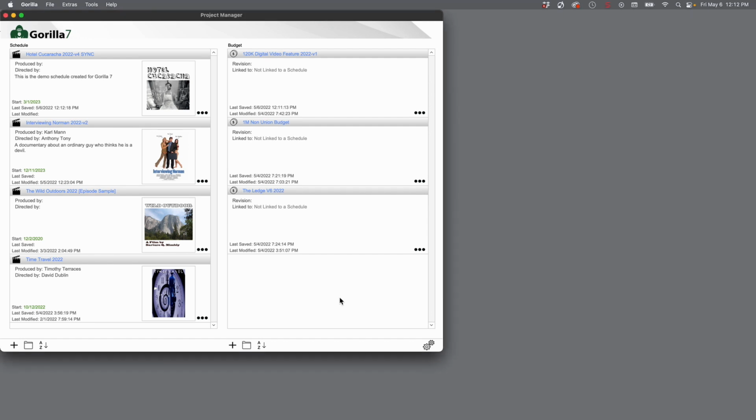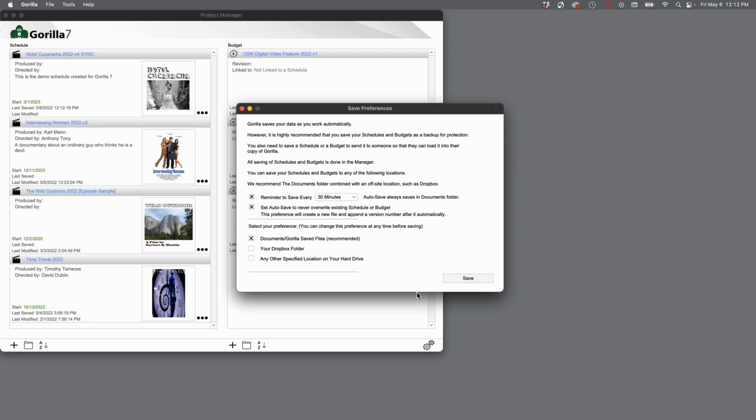Another option you have is to set your auto-save preferences to save in your Dropbox location instead of your Documents folder on your local hard drive. To do this, select the Extras button and select Save Preferences. Down here, you can specify where to auto-save the schedule and/or budget when the prompt appears.